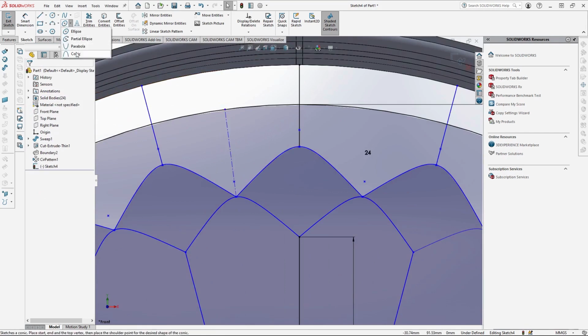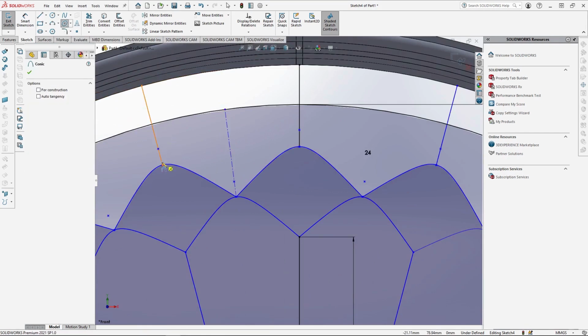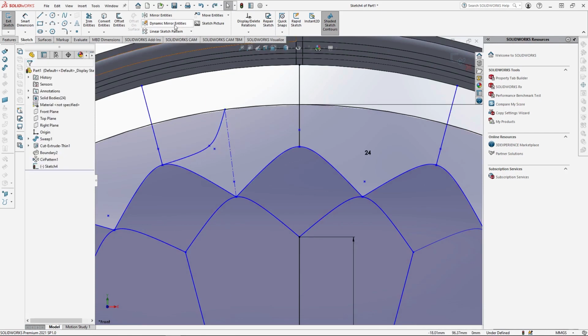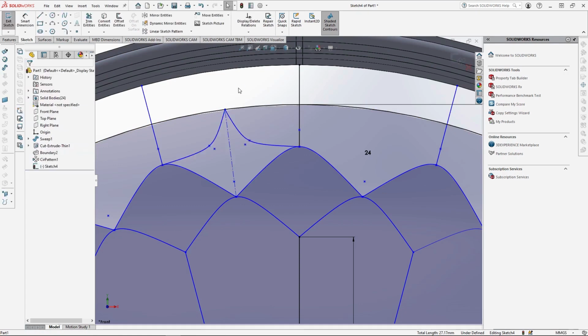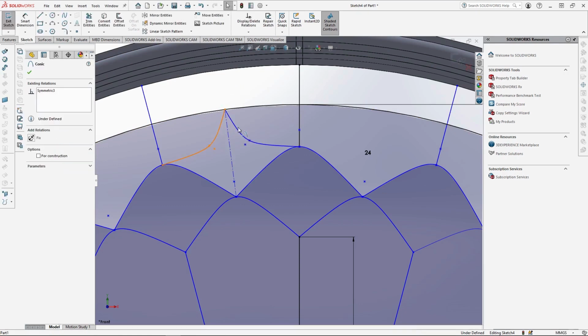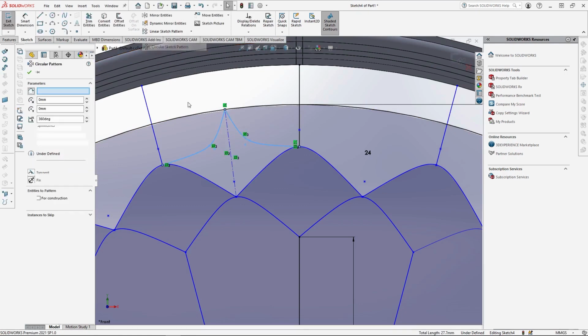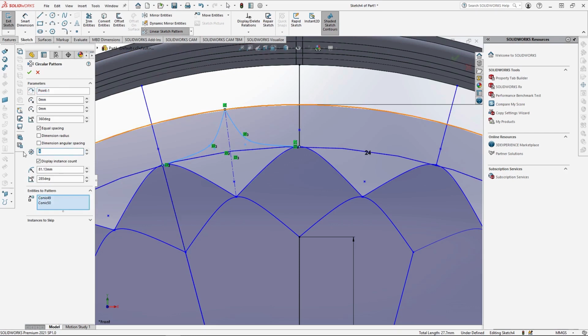Then taking the conic again, go from here to the top of the centre line, droop down the conic to look like this, again creating a rho value of 0.75 and OK. Use mirror entities to copy over the conic sketch from the centre line. I can then circular pattern these 2 entities with 12 instances.